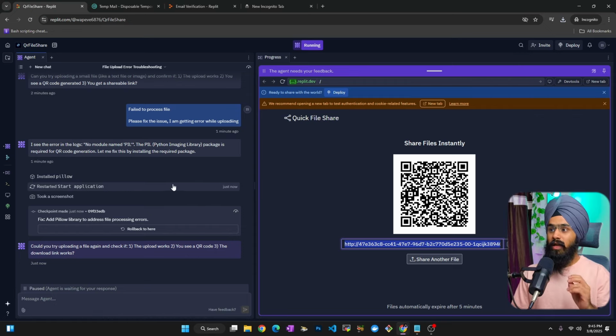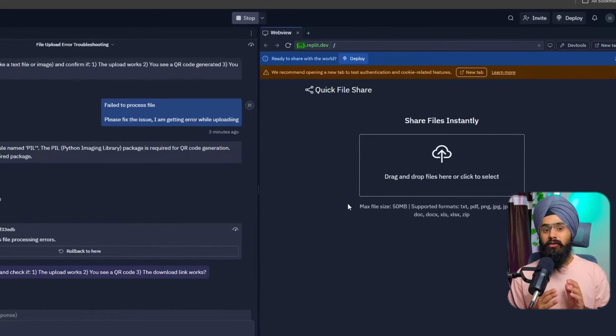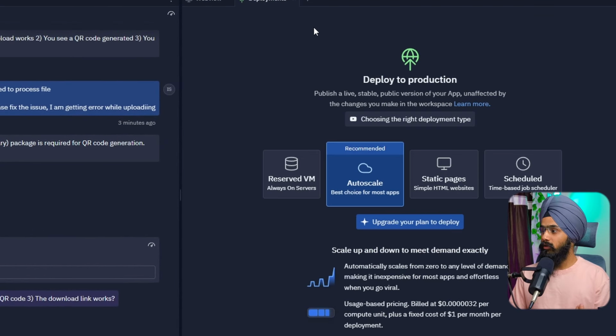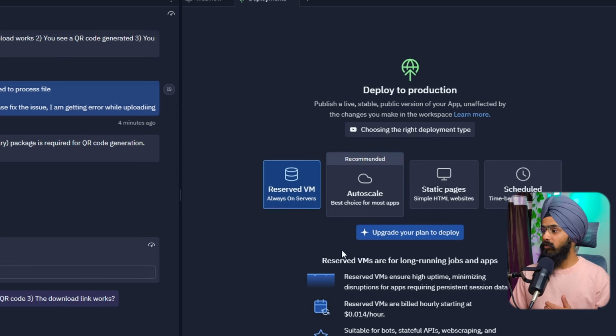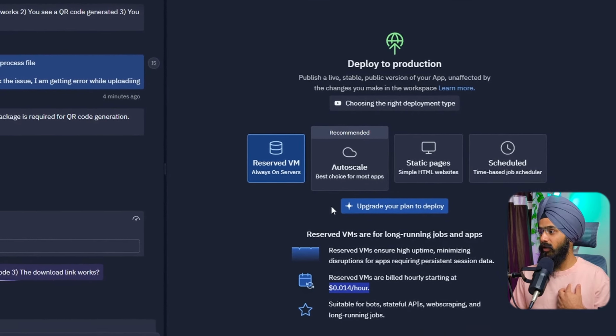And this Replit agent wrote the entire code. Another thing is, once the application is built, the next problem is how to deploy the application, which Replit agent is also solving. They are giving an option to deploy on their own cloud. You can select a reserved VM, which costs you a little bit more, and it is 0.014 per hour, which is a little bit high for my understanding.